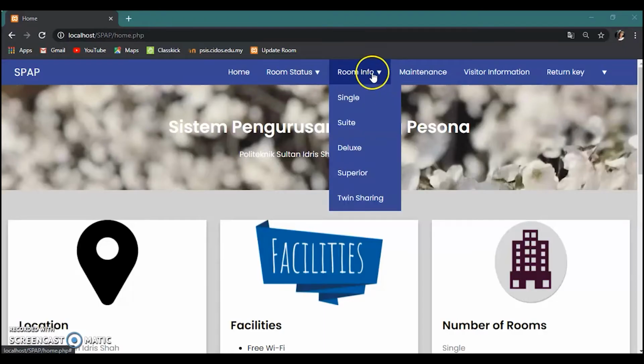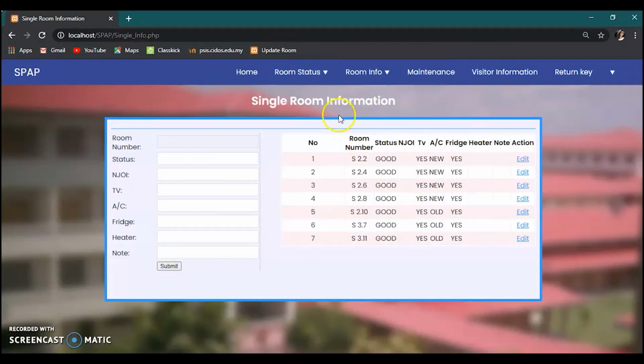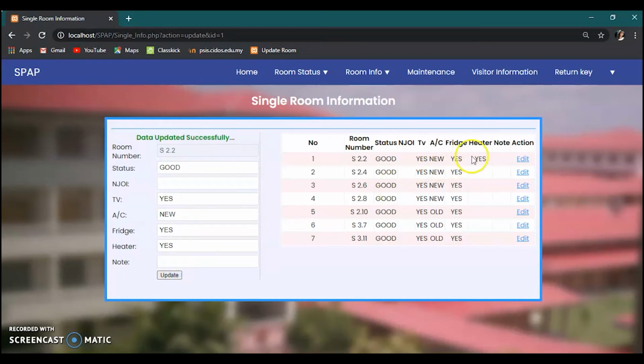Next, I move on to room info, single room info. This page will display the information of each room. Example, here as 2.2, this room is in good condition, and this room also has a TV, a new air conditioner, and also a fridge. If let's say they newly fixed the heater in this room, I can click on this edit button here and update it over here as yes. So it will automatically update here, and we can know that this particular room 2.2 has a heater.